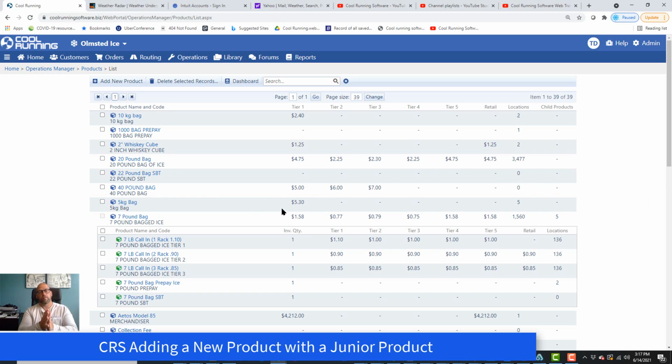Now, let's just say I actually have a 40-pound bag and I want to create a junior product for this. Down here, I'm going to show you an example. You see there's a parent product, the 7-pound bag, but then we have these different tiers of junior products, as they're called. The purpose of these is to make the price come up automatically if the driver chooses one of these different 7-pound items for a location. The price will automatically populate on the handheld.